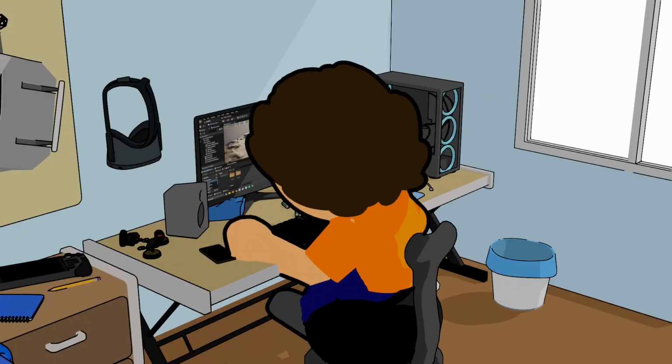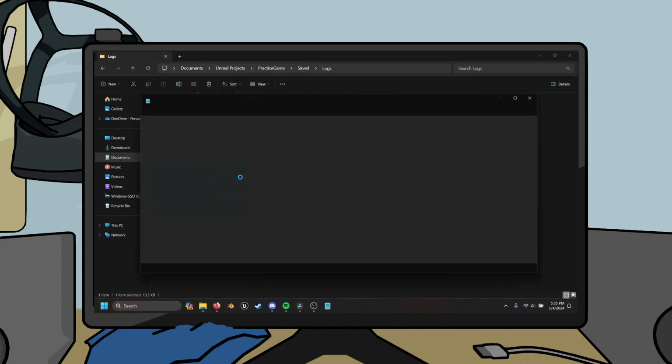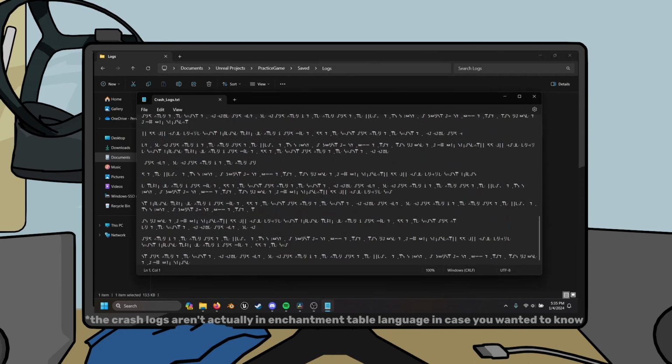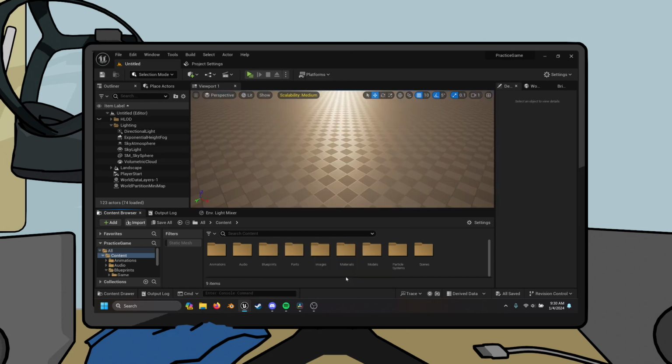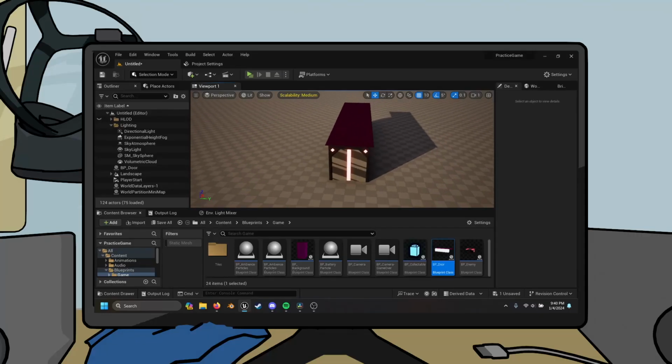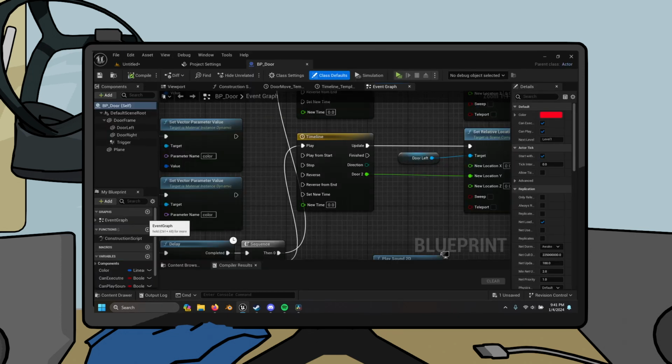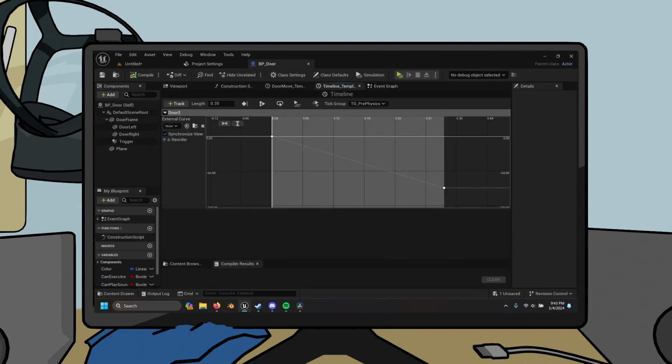I've spent so much time trying to troubleshoot it. Hell, I even tried digging into the crash logs just to find some import setting to magically fix it. But sometimes, even when I do get the correct settings, the thing decides to just... Anyway, I eventually got the door to import correctly, and I had to use a timeline node to actually get them to open. Timelines are pretty weird, but they're extremely useful for simple movements like a door.